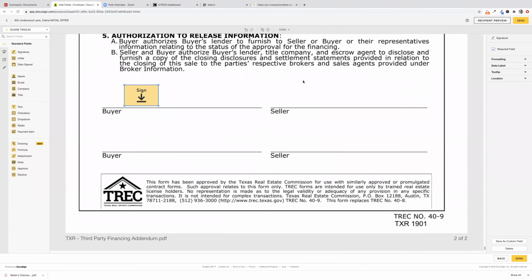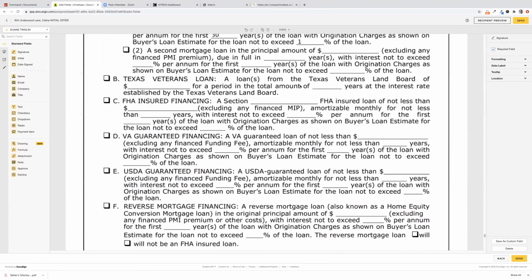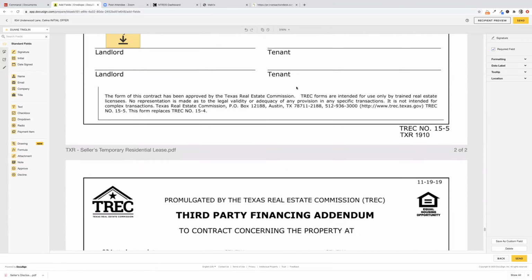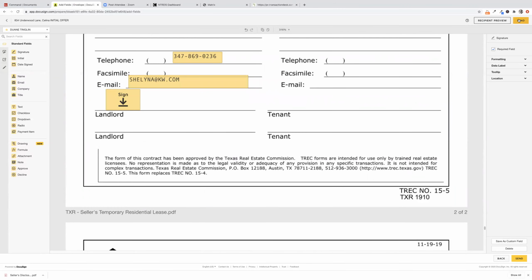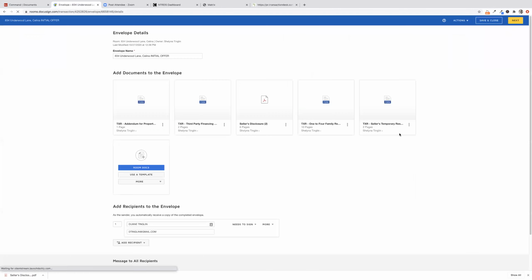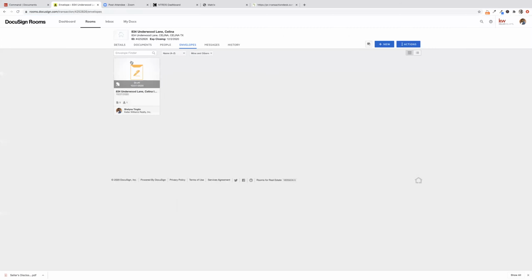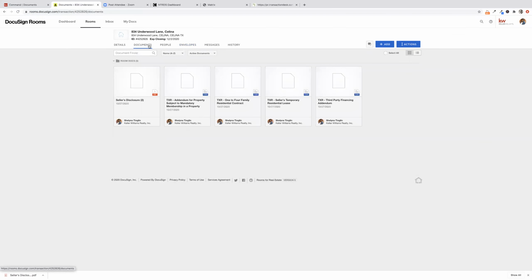Now, once you've done all of that, you can give it a once over if you'd like to make sure you didn't miss any boxes for initials or signatures, but then you're going to hit send. Once you hit send, it's going to bring you back to a page that says envelopes. You're just waiting. It's going to say waiting on signatures. Okay, and that's it. Once you've done that, you come back here to documents.